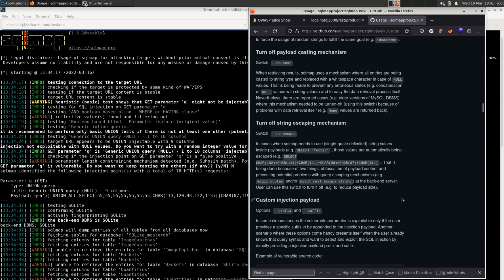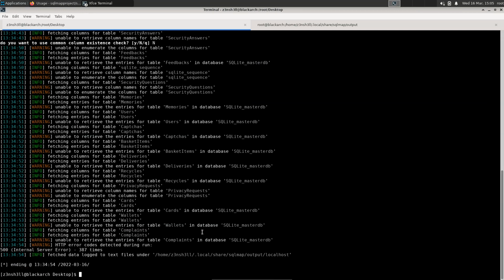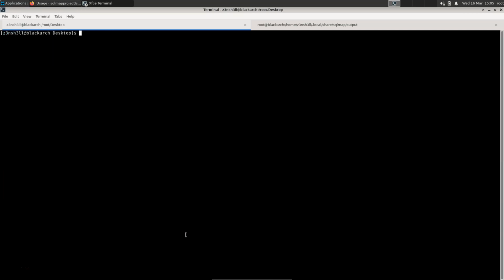So we can use this toggle Noescape. That's going to turn off the escaping of the payload, and it's going to reduce the payload size, and it's going to help us bypass this length constraining mechanism. Okay, so let's clear the screen. Let's rerun that. Same command as before, we're just going to add Noescape. Let's see if we're going to finally get some results from our SQLmap command.